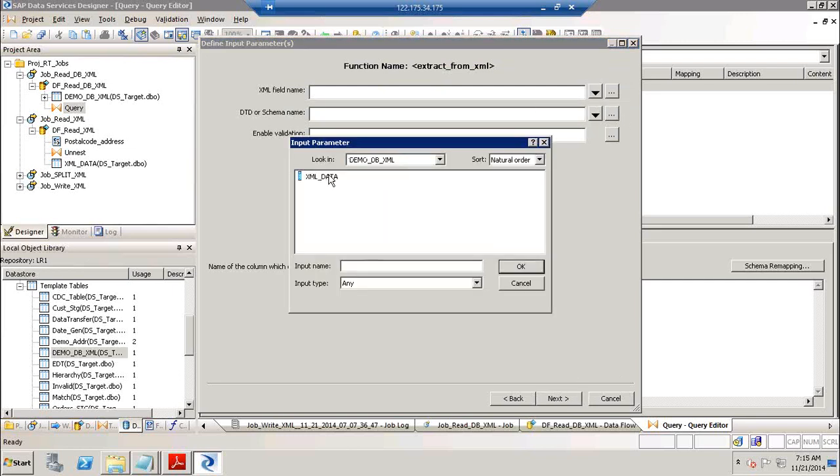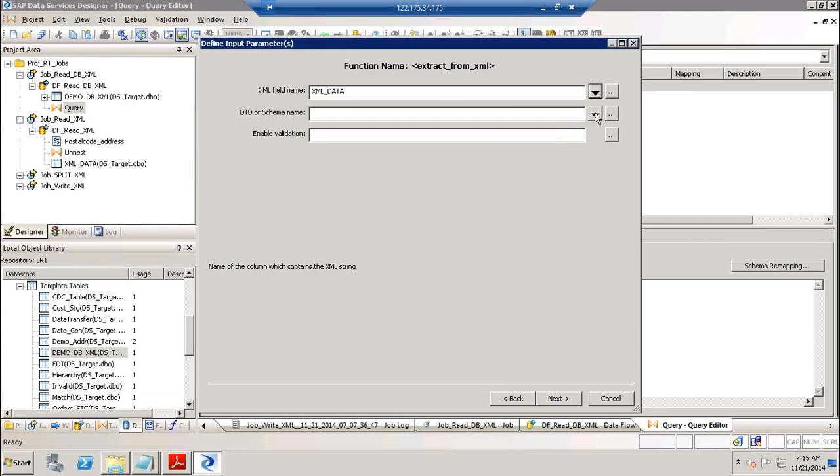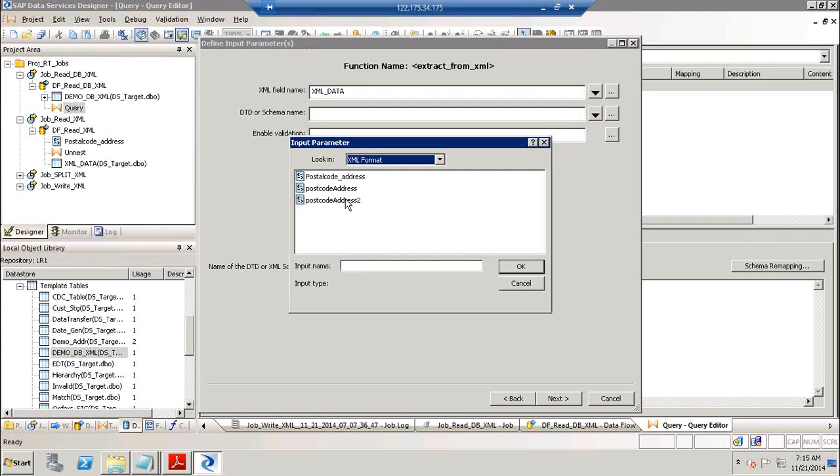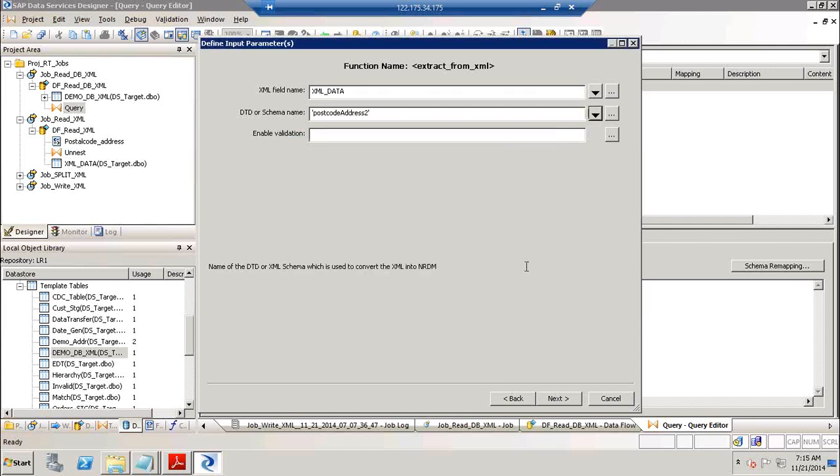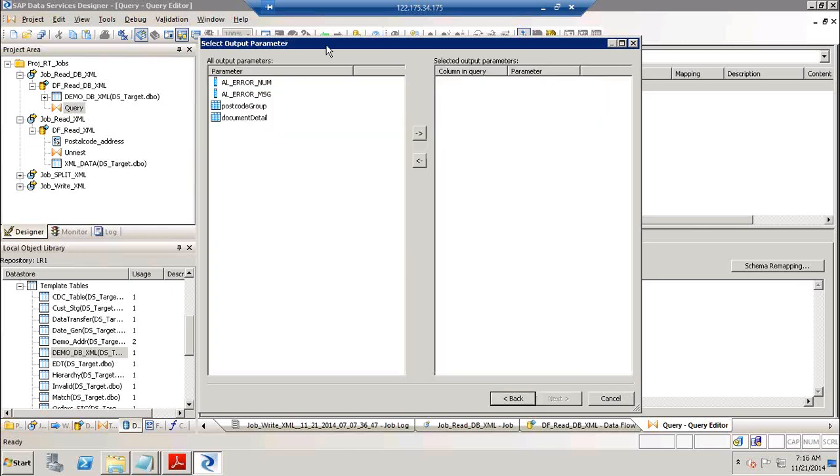The field name here is XML data. That one single column has the data, and the structure here is postcode address 2, and enable validation you set that to 0 and just click on next.